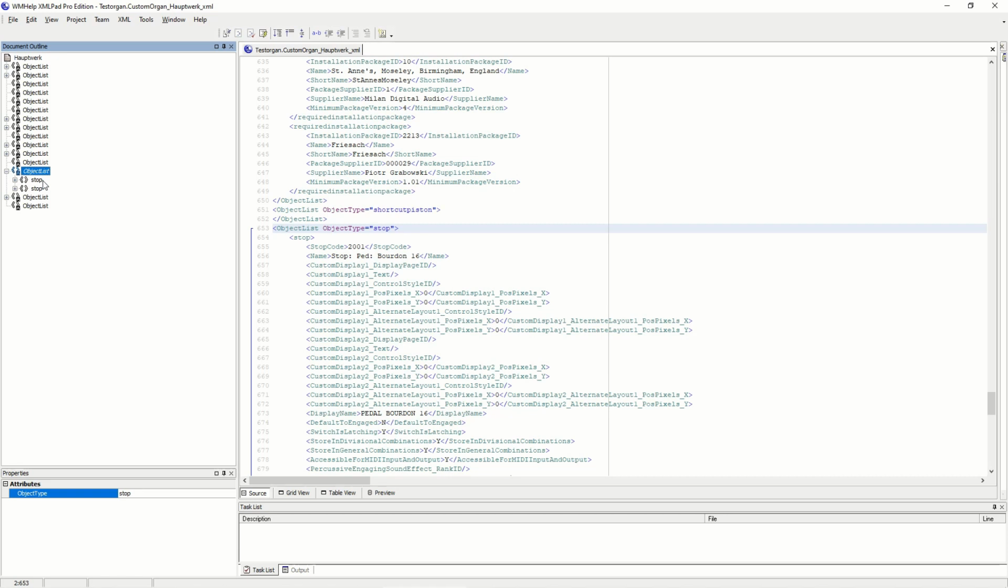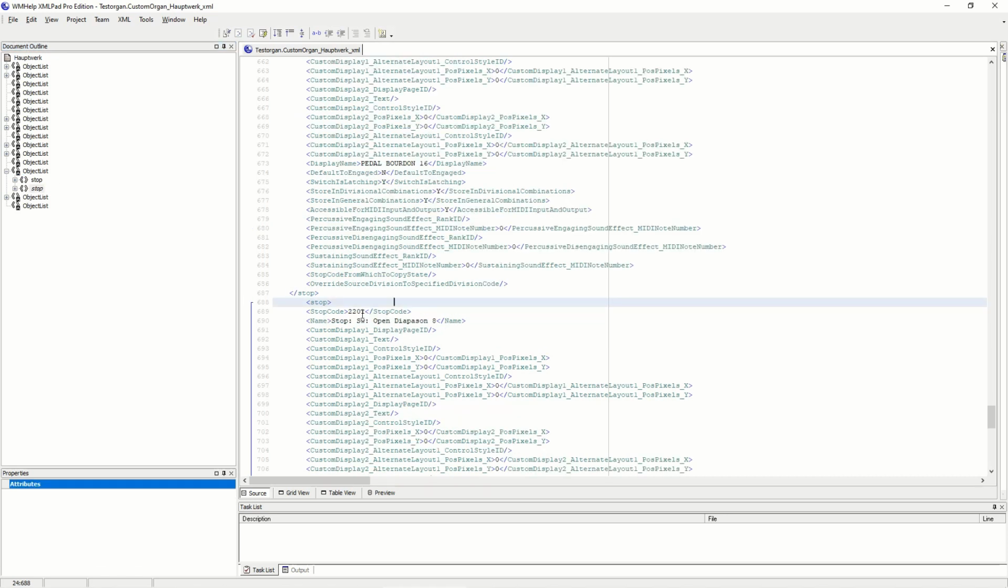Let's add a stop for the principal 8. For that we'll have to go to the stop table in our CODM file. Let's use this stop as template. The stop code. Here we give the stop its unique number. This number will also define which division it will be played from.